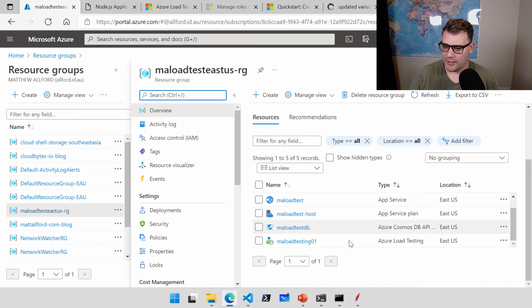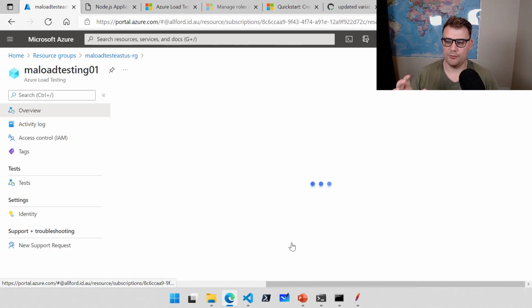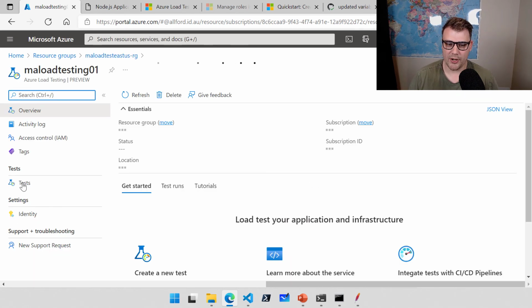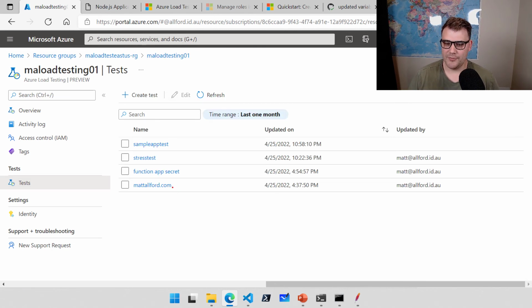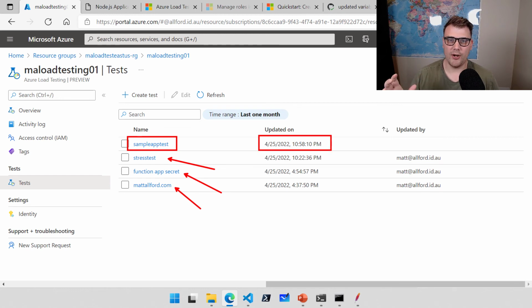If I scroll down here, we've got the MA load testing resource that we've used throughout this demo. If we go into tests, we'll see all the previous tests that we've done. The first one that we did, mattalpha.com, then we used the secret against the function app. Then a few minutes ago, we did the stress test against this application. And now here, this one at the top, sample app test, is the one that was just kicked off a few minutes ago in the pipeline, in that workflow from GitHub Actions.